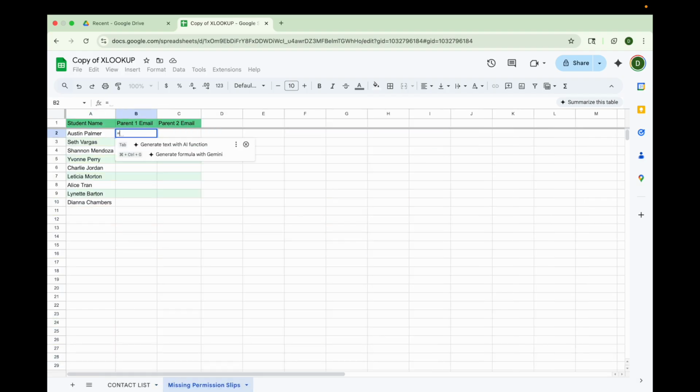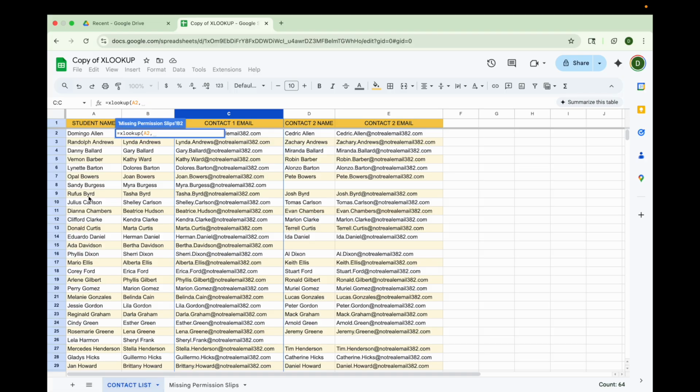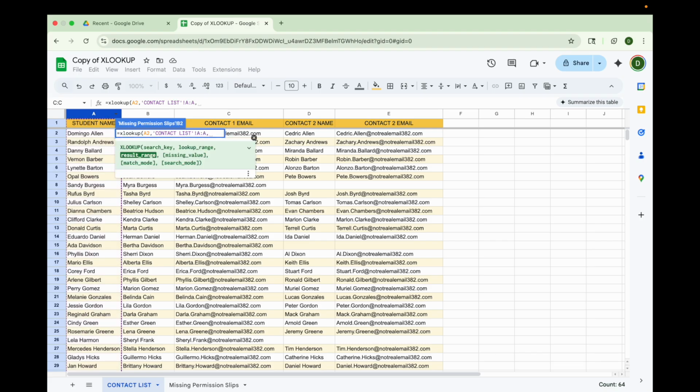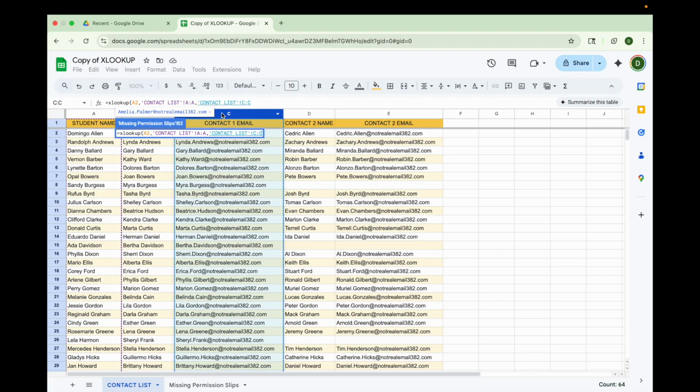So I'm going to type in equals XLOOKUP, and then I'm going to click on the student's name right here because that's what's going to be searched for. First, I click on it, the first part of the formula: what are we looking for? I press the comma, and where are we going to look for that name? I'm going to go to contact list, and then select the column where we find that student's name, and we find that student's name in here. Then I press the comma again, and then we're going to select the column that has the parent's email address, and that's going to go over here.